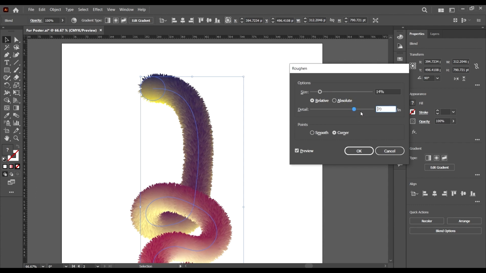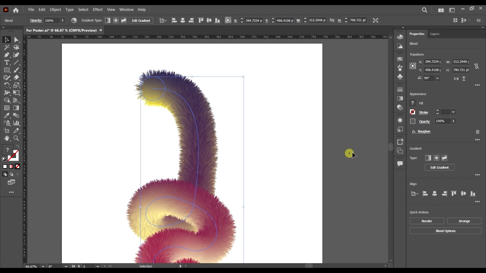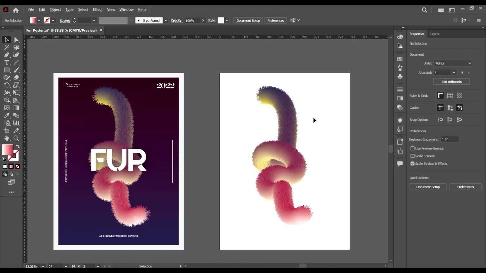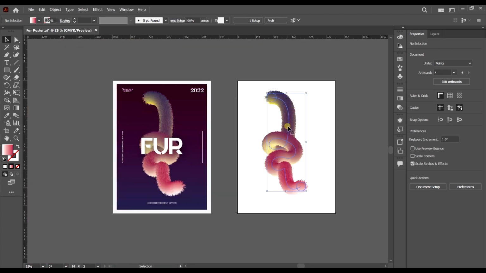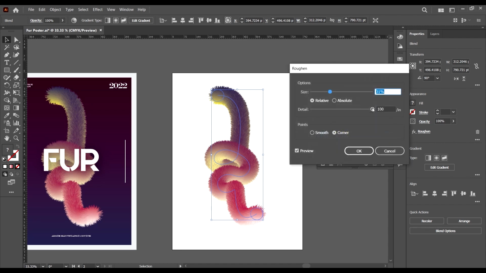Okay, just boost up our details. Let's have the details at maximum. Okay, and then increase the size again. And with this, we can see that we have achieved our effect here. Maybe increase the size a bit.